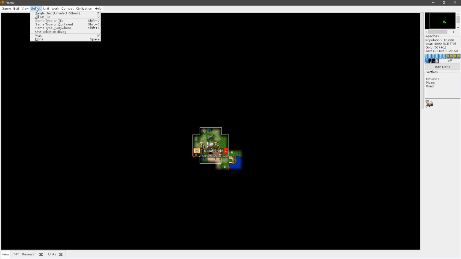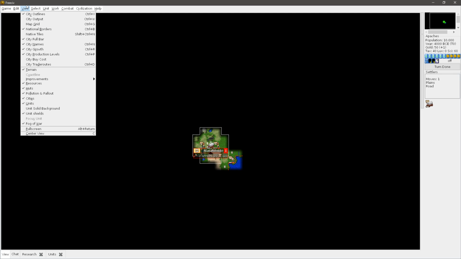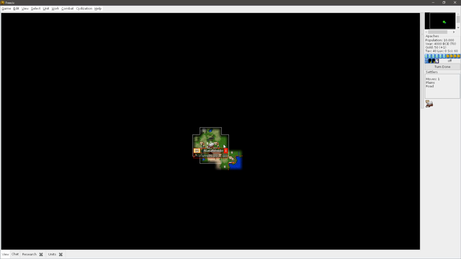There's lots and lots of options here. I don't know that we can just zoom in, however. Nope, I don't think so. So it's going to be kind of tiny. We have 2 settlers to begin with, so we'll send him out. And next turn. All right.